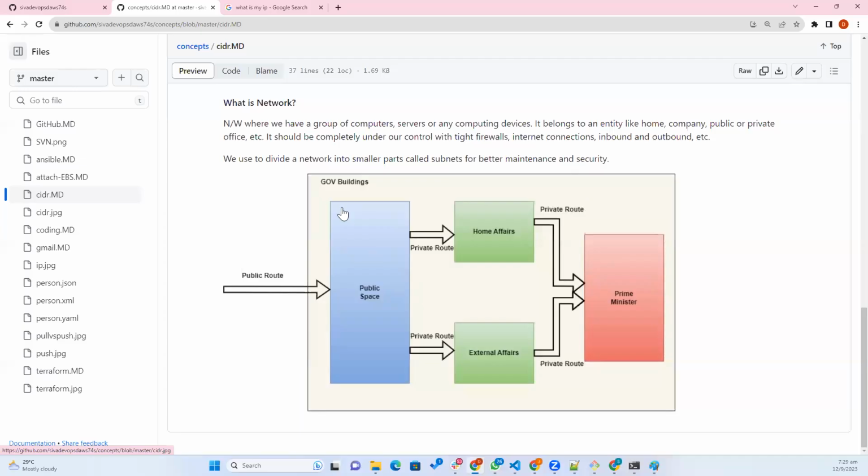Let us think you can take a road to reach the government buildings, but you are not allowed into every area inside because of security. There will be an office where the public can come and complain, give notifications or recommendations, and then come back. But you are not allowed to enter other areas like the ministries, the prime minister and the president. That is the security mechanism applied in this area.